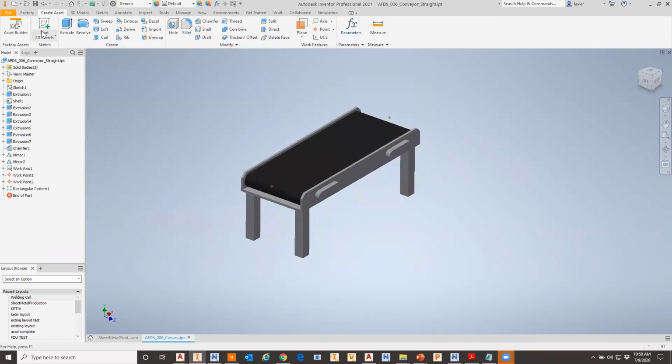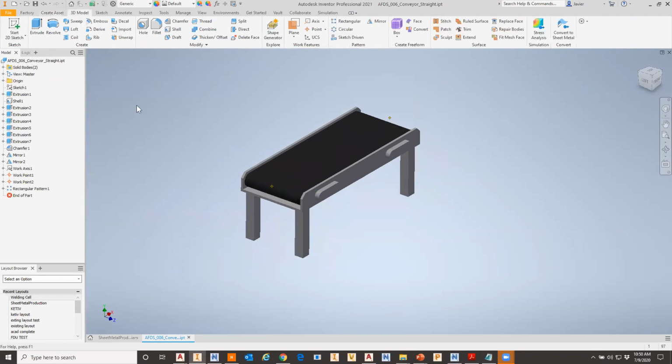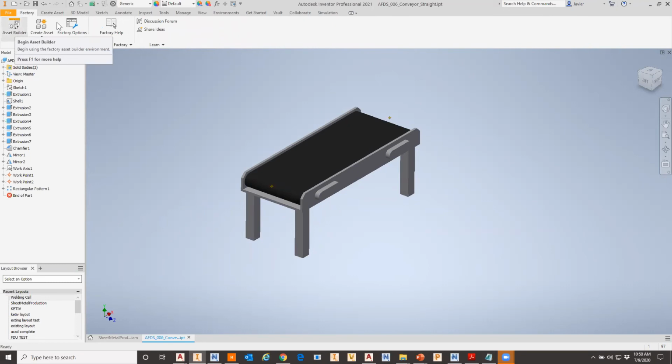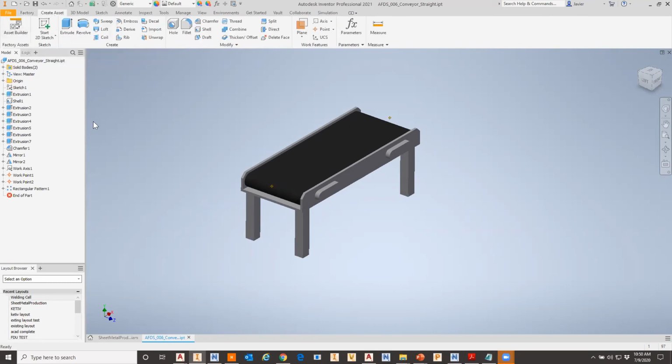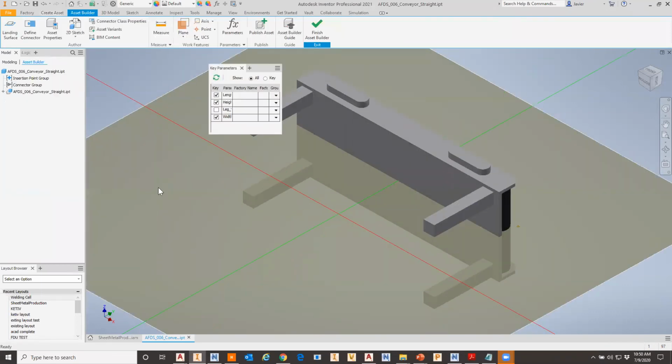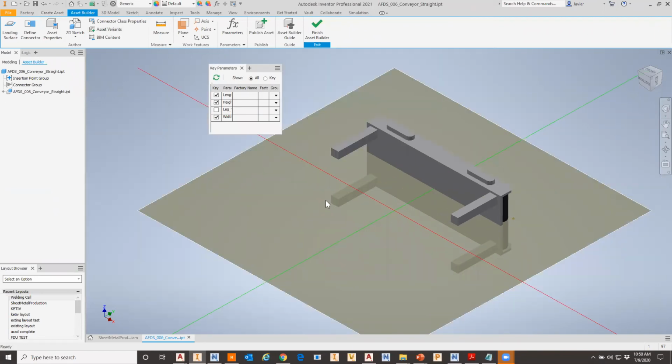The process looks like this. When you're in a part, you have your 3D modeling tools and sketching tools, but in a factory environment, you have the asset builder, or you have a create asset tab, right? Either one of these will help you get into this environment where you can say, how's this going to behave? Okay. Now, immediately I get a different set of tools that lets me decide how this is going to behave on a factory floor.